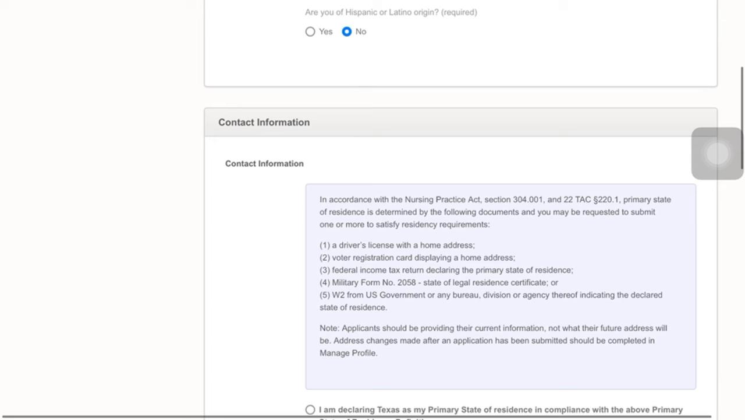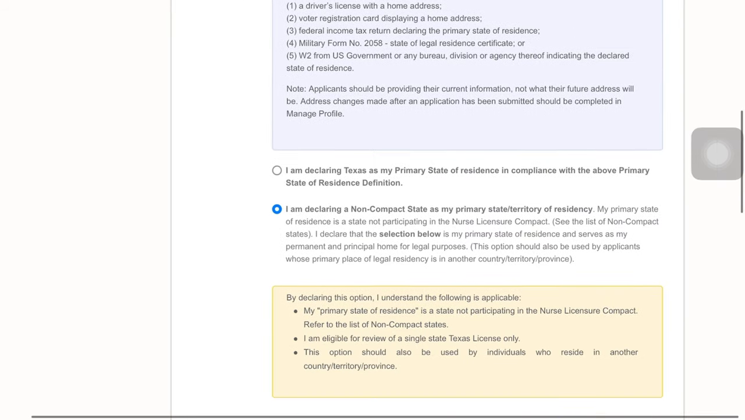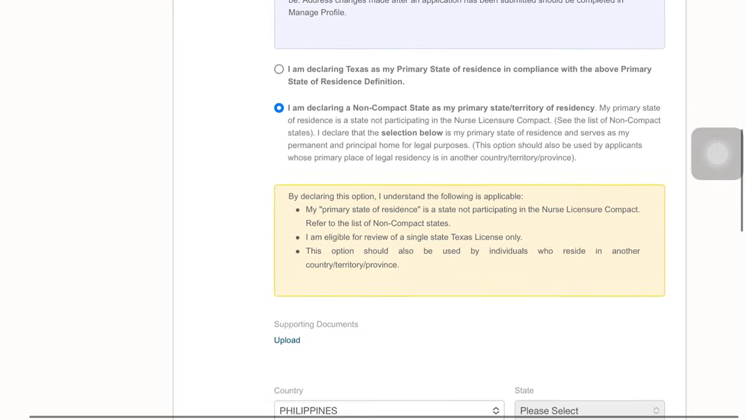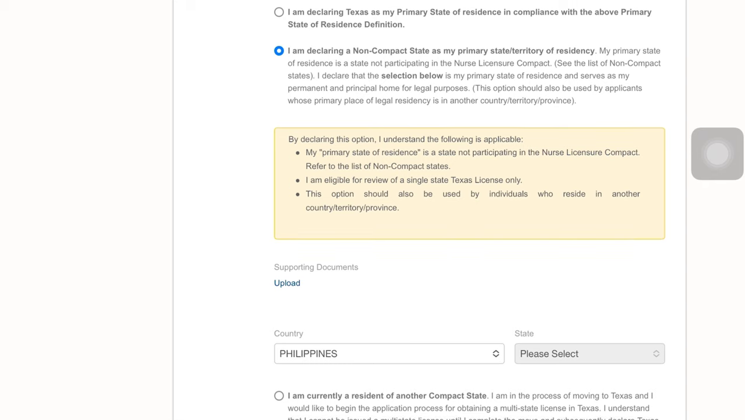Next, the contact information. I answered I am declaring a non-compact state as my primary state or territory of residency. Why I answered this? Because the three options are applicable to me. First is my primary state of residence is a state not participating in the nurse licensure compact. Check. Second is I am eligible for review of a single state Texas license only. Diba wala tayong SSN, so eligible lang tayo sa single state. Check! Last option. This option should also be used by individuals who reside in another country, territory, or province. So we're here in the Philippines, so check!